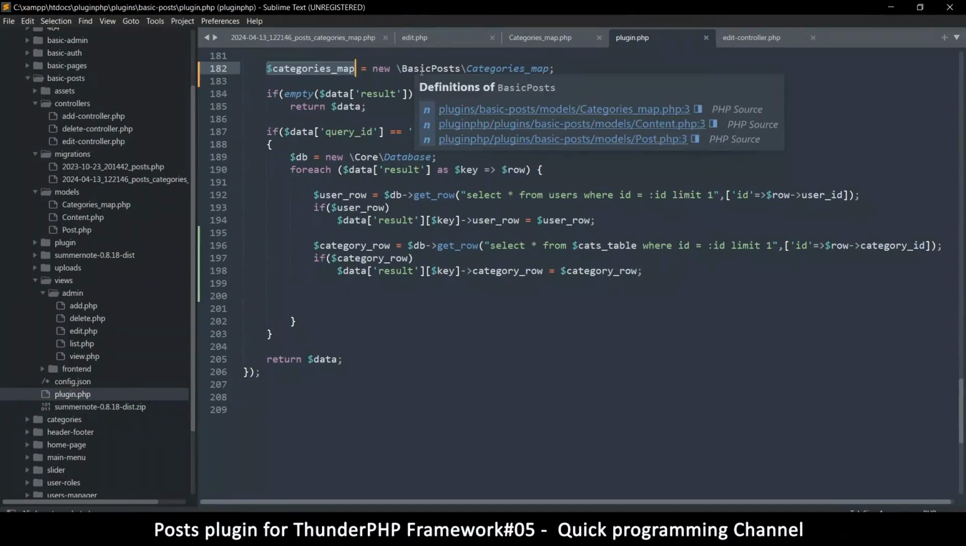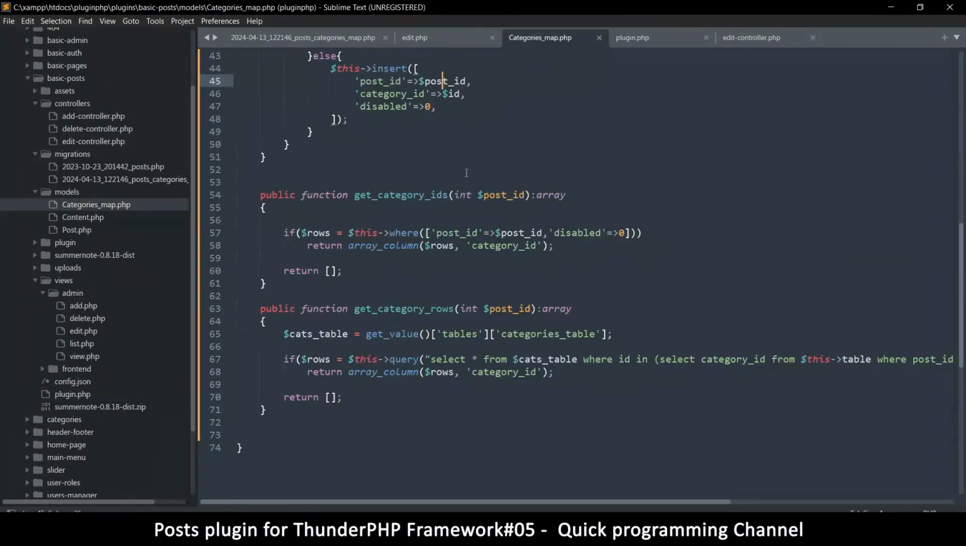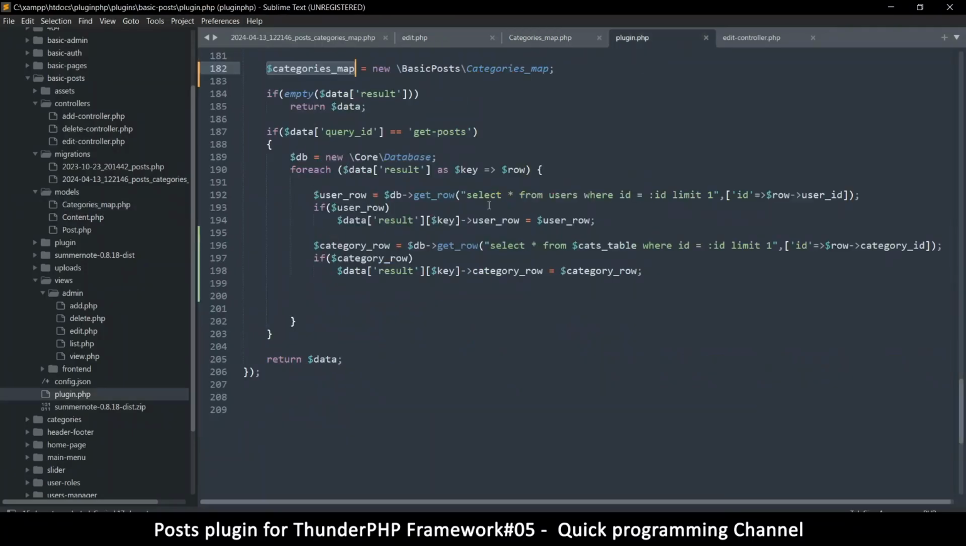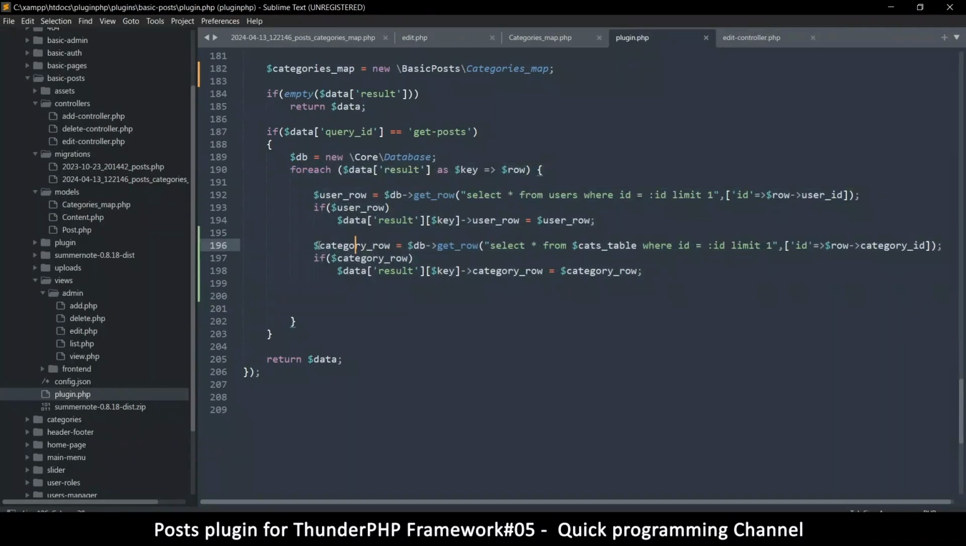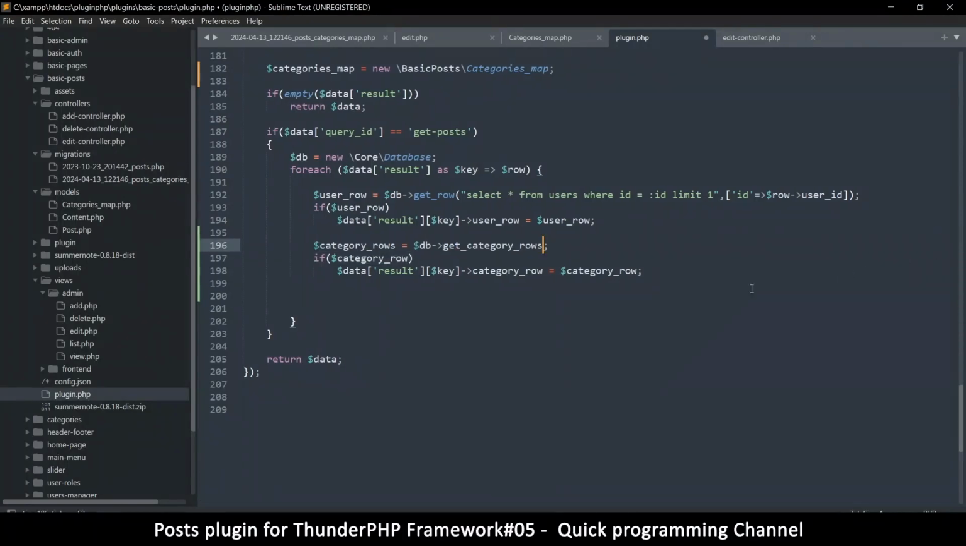new, and inside here there's this category rows. That's the one I want to get. So now this is looping per post, right? One post at a time. So for each post it has different categories. So what I want is to say category rows should be equal to, let me put this here like so.